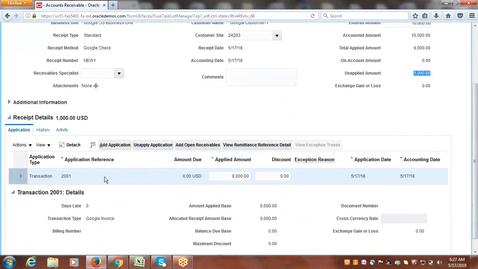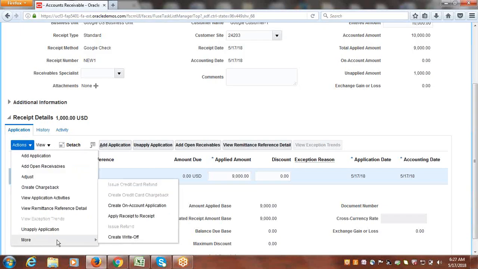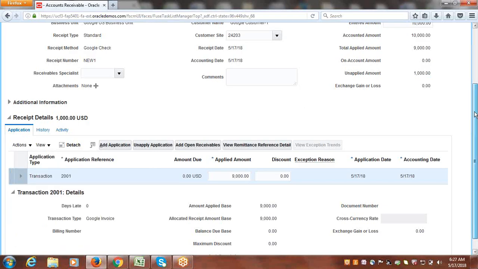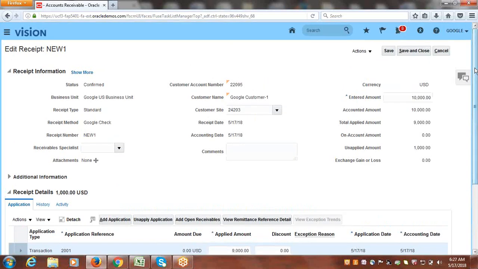So if you want to refund this 1,000, we cannot do it. If you go to actions and then more, here you could see issue refund is disabled. The reason is the receipt status is confirmed. If you want to refund any amount from any receipt, the receipt status should be at minimum remitted. It's not mandatory that it has to be cleared in the bank, which you represent through your cash management.